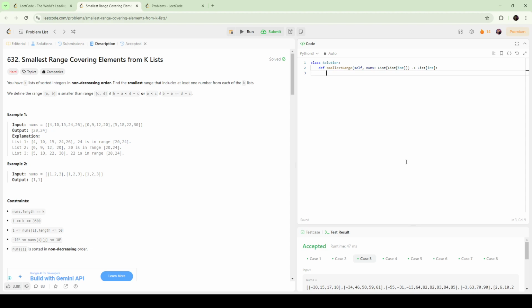So how can we go about doing this? The first intuition is that we can merge all of these into one big array. That can make it a little bit easier to visualize what is happening. Once we group all of these into one big array, then we need to sort them, and once we sort them, we will implement a sliding window technique.